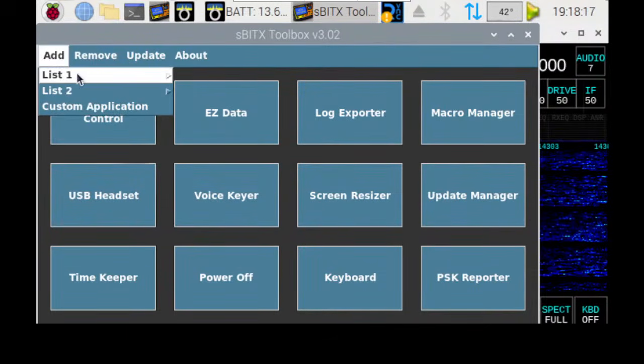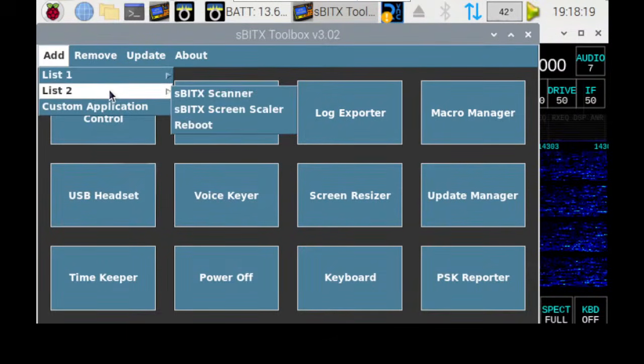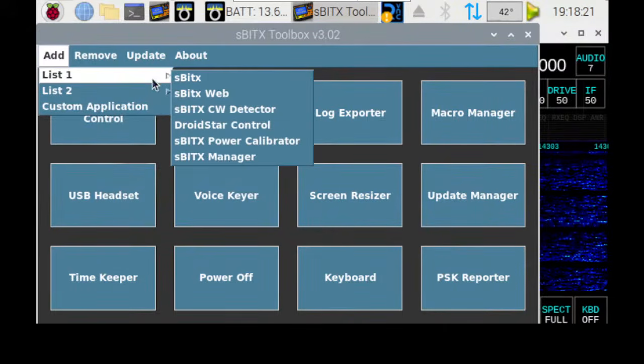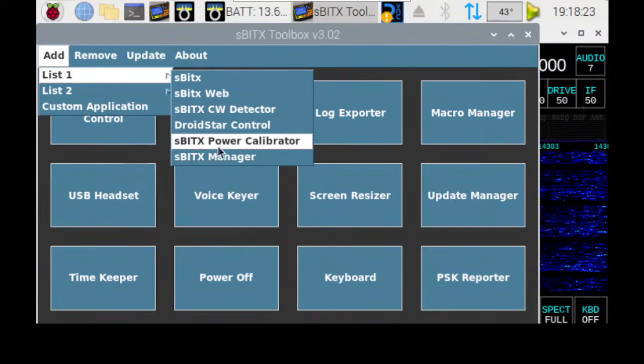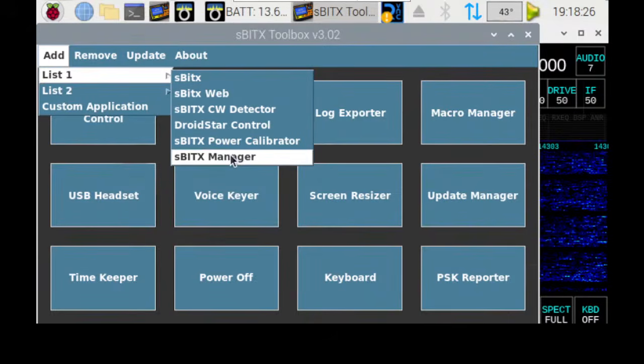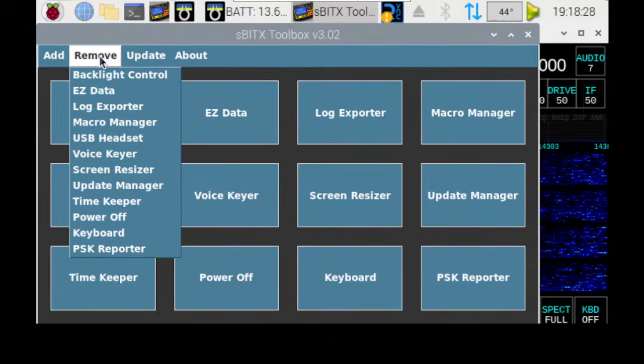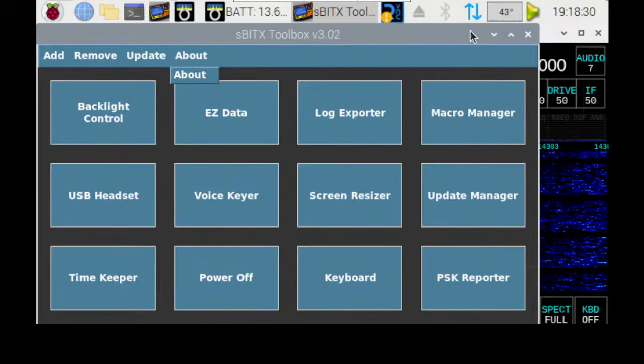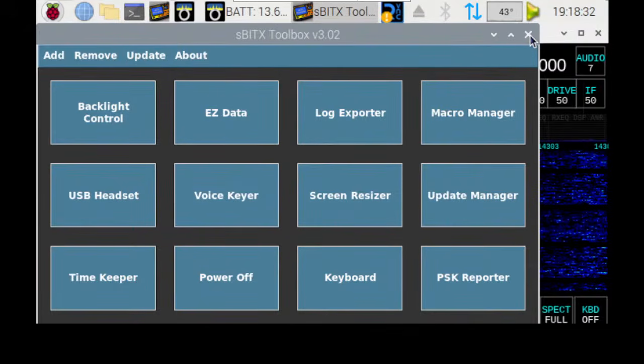And again, you can still add and customize your toolbox, so you can use some of the existing applications that I've created on here. Add them, remove them, as you please.